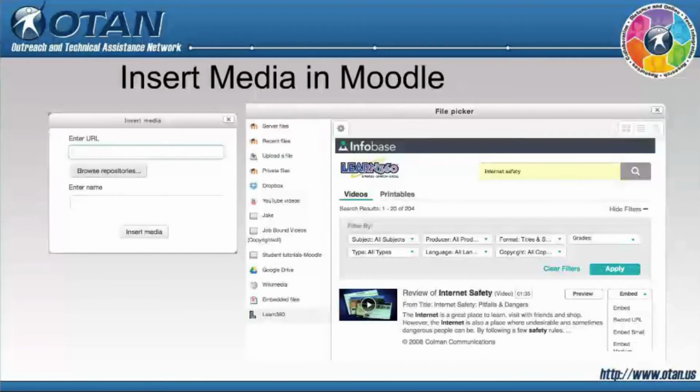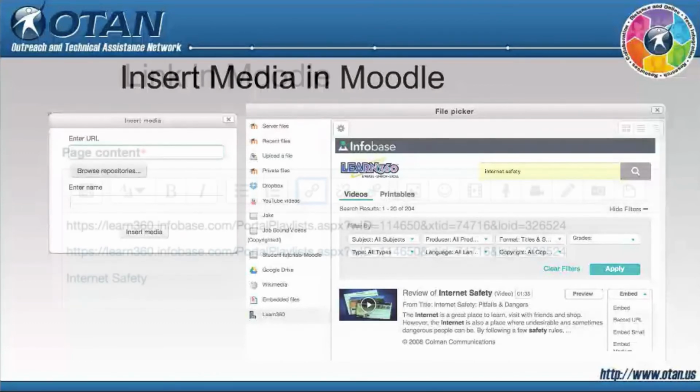The interface between Moodle and Learn360 has been a work in progress, and their programmers have been working hard to resolve any issues. But please, be sure to let OTAN know if you run into any problems. They can deal directly with the Learn360 programmers.